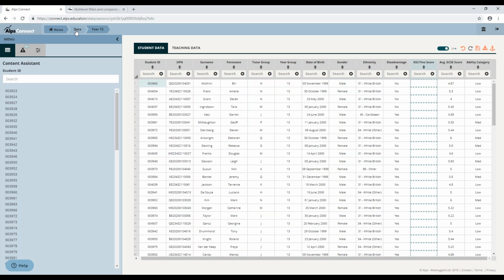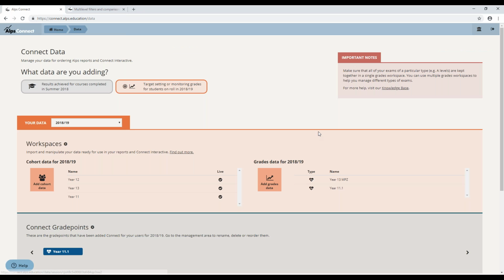If you are adding this into an existing workspace, one of the really important things is going to be for you to then go back into your grades data and click on Add to Connect again, because do remember your custom columns and any changes you make to your cohorts or your grades data won't come through to Interactive until you have clicked on Add to Connect again.